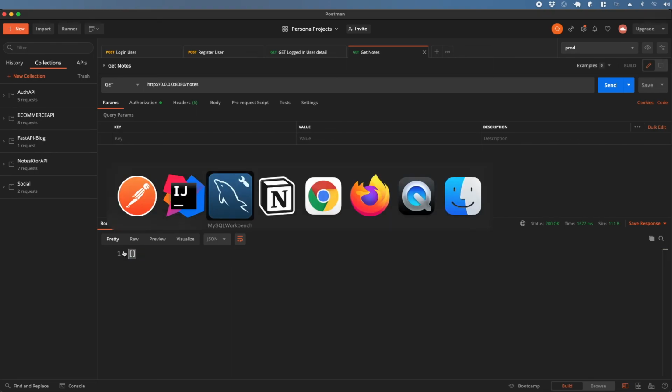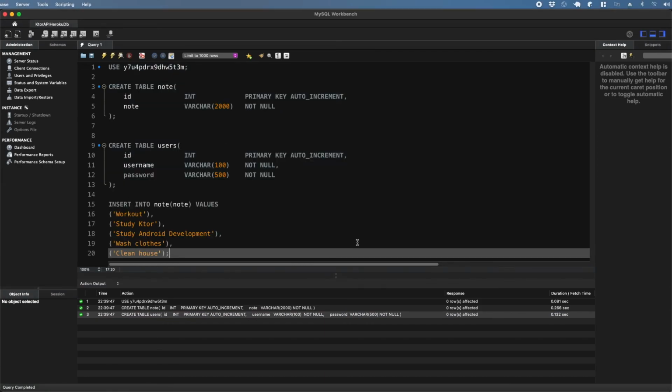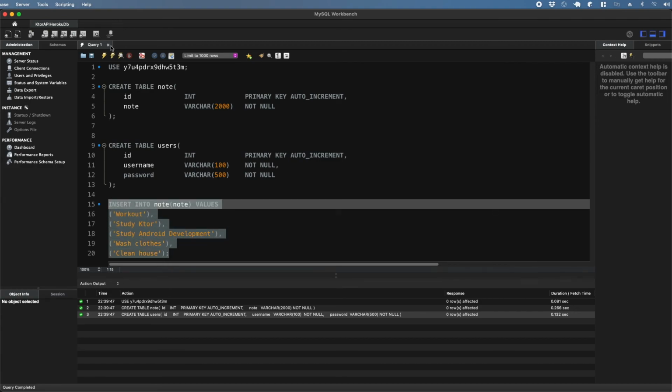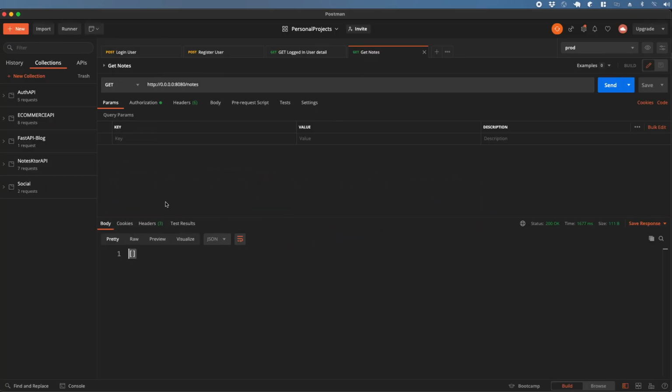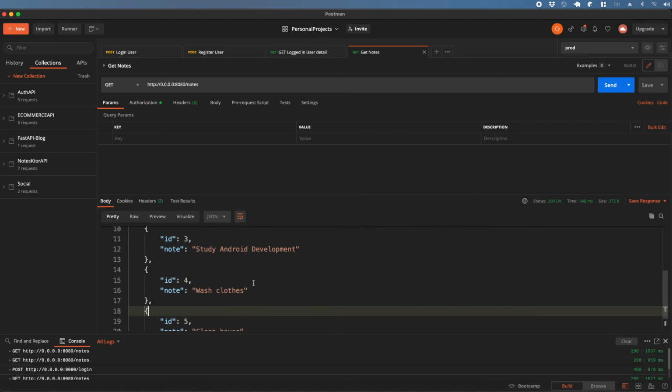And to test it further, we will create a few values in the notes table. So the values have been inserted, and now we will call this endpoint again. And now you can see that we get the same values that we added.